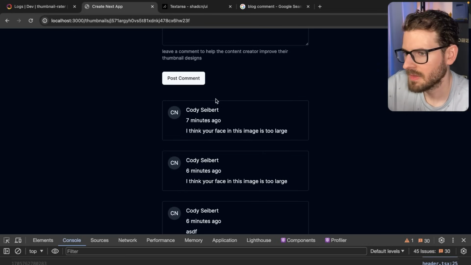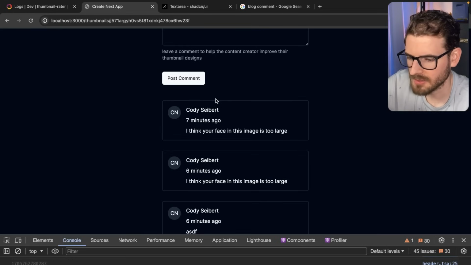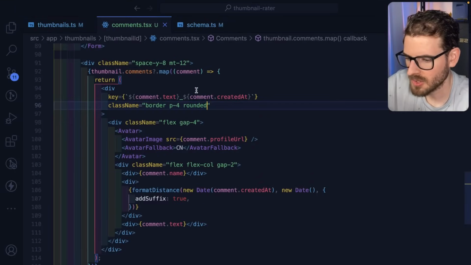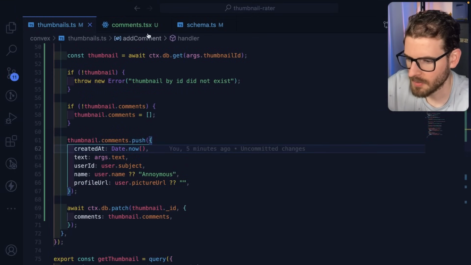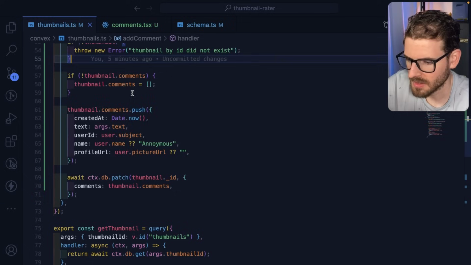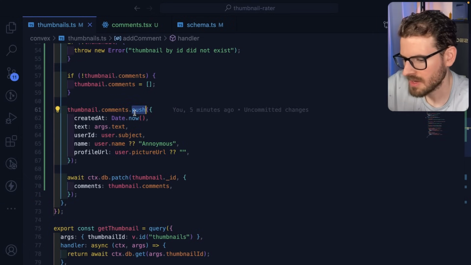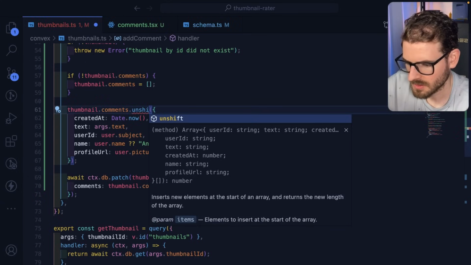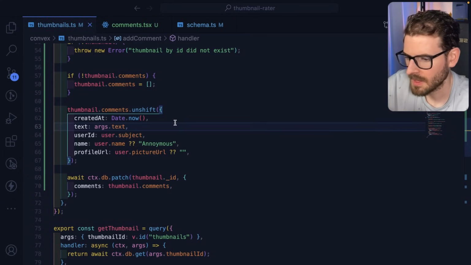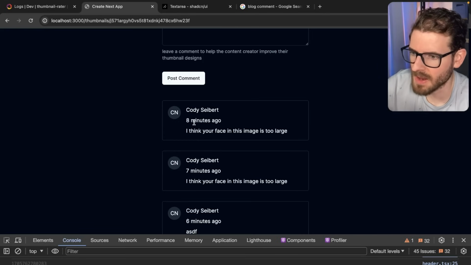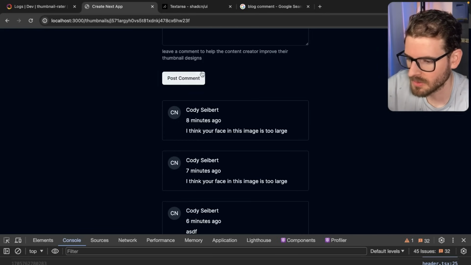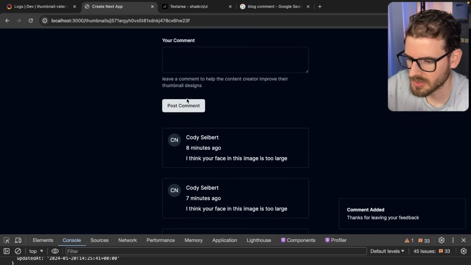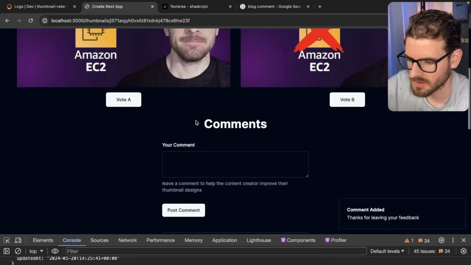It might be nice to have the latest comments at the top. I think that's basically how a lot of social media websites work. Let's go back, and instead of appending, remember when we make a comment on this, we're doing a push. I think we could just say unshift, and that will insert a new element at the start of the array. And that should be good. We can also sort by the date on the front end if we wanted to, but I'm just going to keep this simple and just unshift the data.